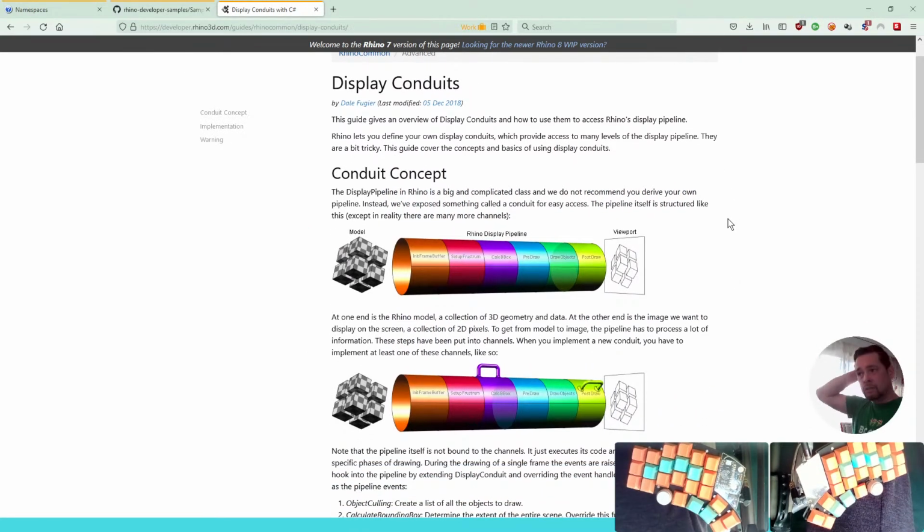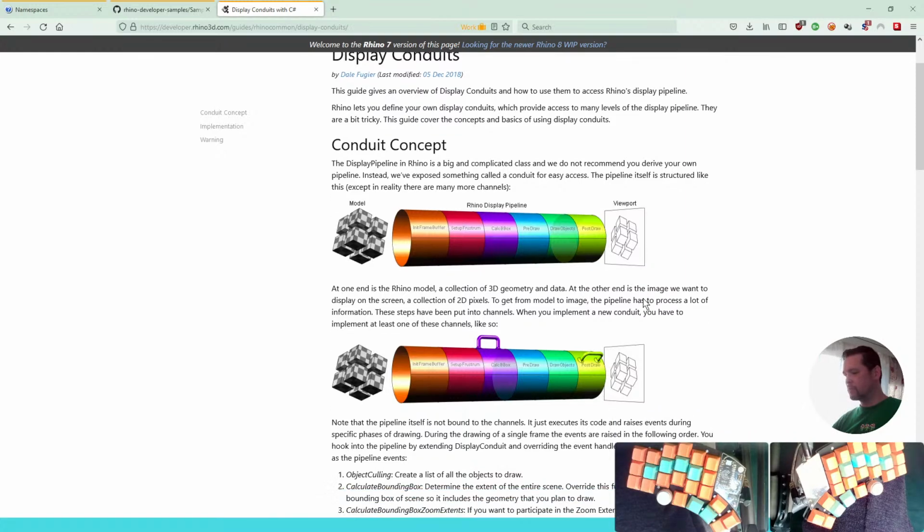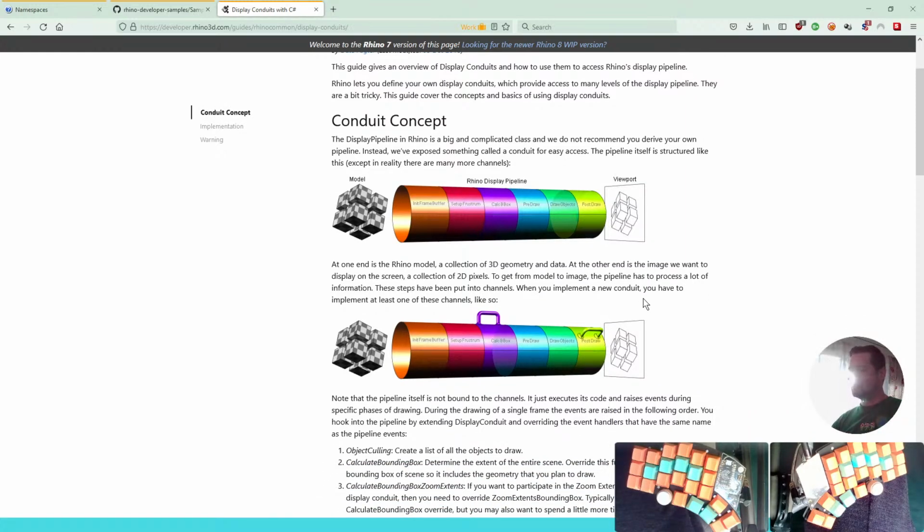This article starts by laying out how this DisplayConduit can tag into the display pipeline. That is the main way of visualizing things in Rhino, what Rhino itself uses to draw anything on screen in the viewports. So there are several steps of that: init frame buffer, set up frustum, calculate bounding box, pre-draw, draw objects, and post-draw.